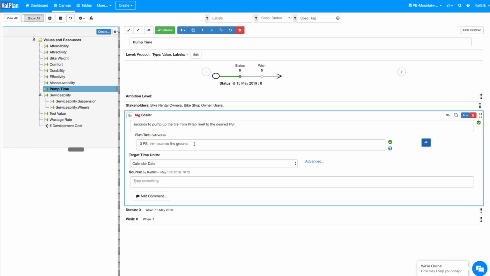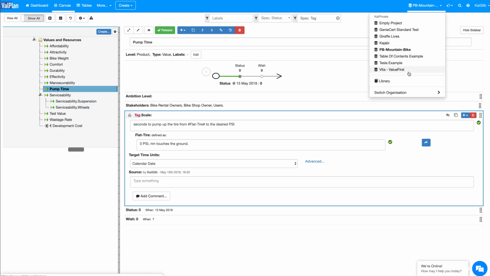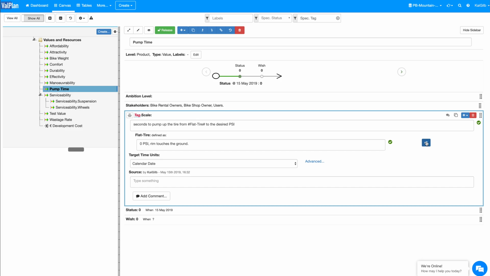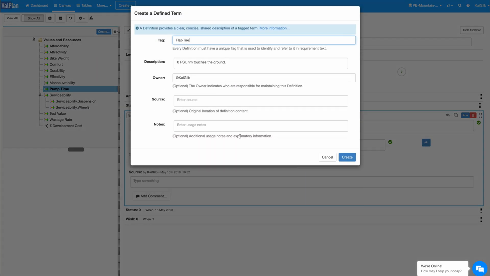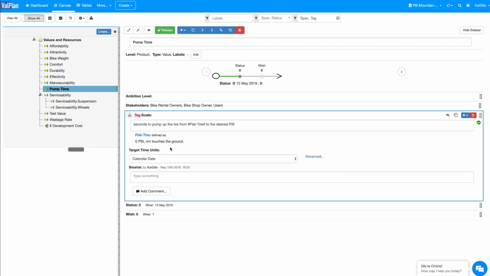If the concept of flat tire is something that I might have use for in other parts of this project, I want to bring this definition from a local definition, which only applies to this scale, to a product definition, so that any specification in my product should be able to access it. Here I have a set of products, and this is my mountain bike project. To bring it up so all the specifications for a mountain bike can access it, it's a click away. Just click here. I could add some more details and create. Now the flat tire is a product-wide definition.